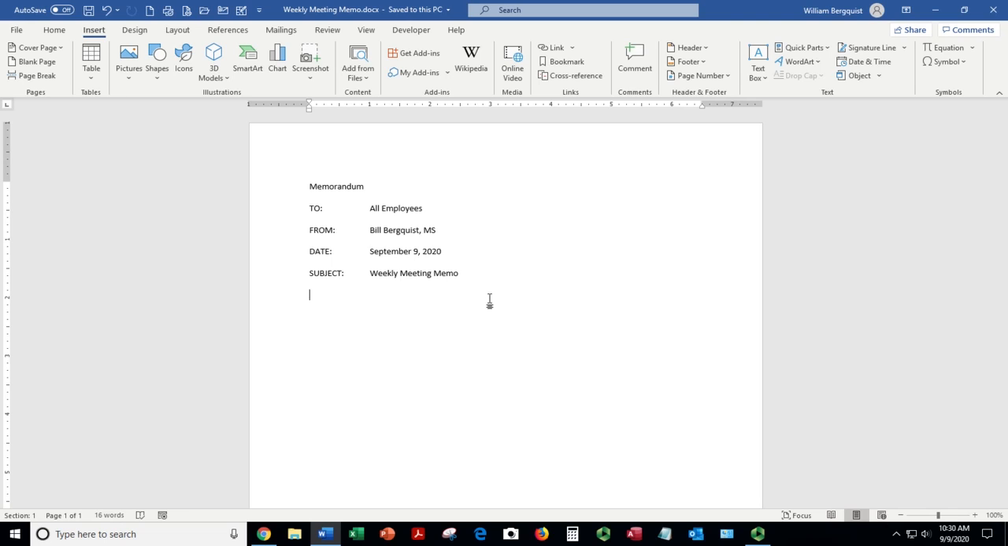Now number 11, key the memo body as shown below. Hit enter twice between each paragraph. Then number 12 is to do a Control S to save the file. So here we go. Let's go ahead and type up this memo. You might want to fast forward this part.